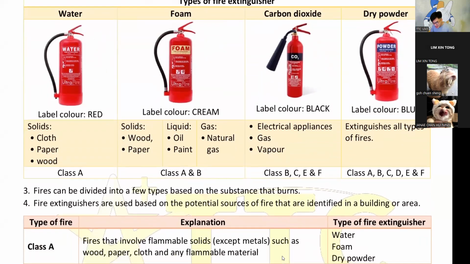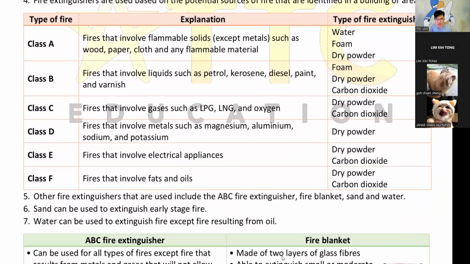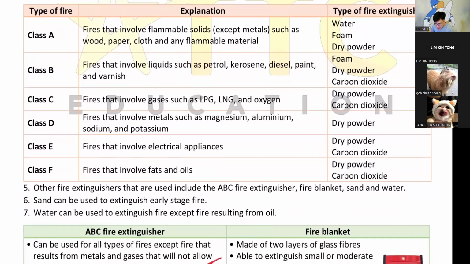Anyway, let's talk about fire first. You might say, sir, why are there 4 types of fire extinguisher? Because every extinguisher is for different types of fire. You might say, sir, fire also has types? Yes, we do. There are 6 types of fire. The more you know. So we have fire A, B, C, D, E, F, 6 types of fire. Very simple.